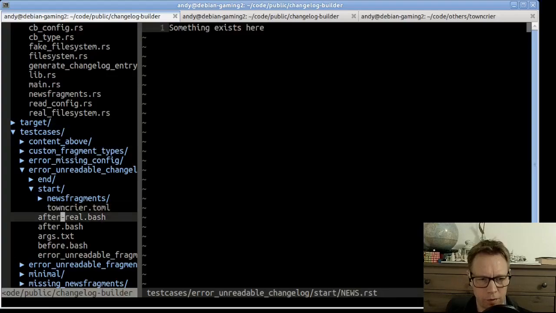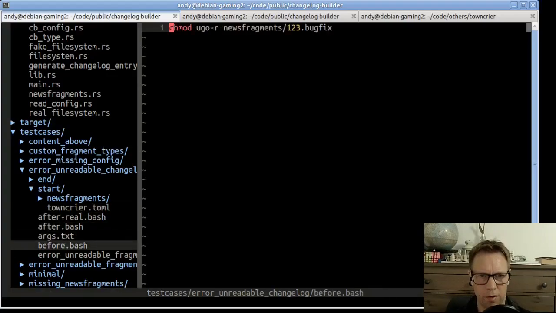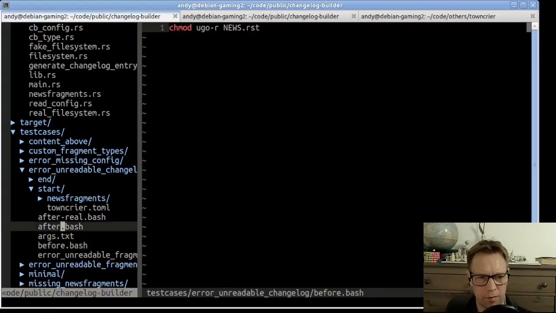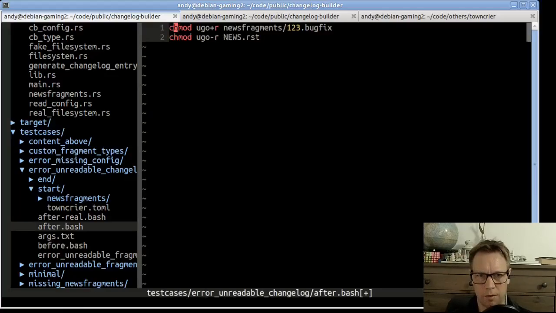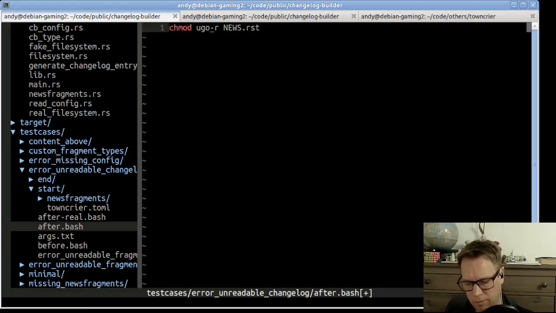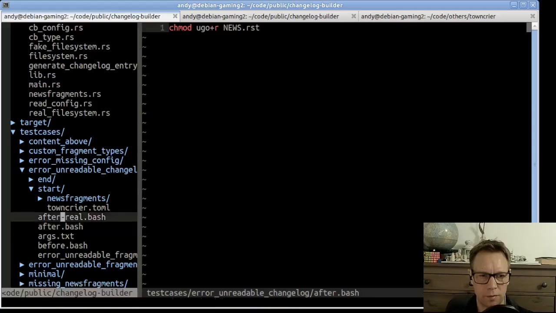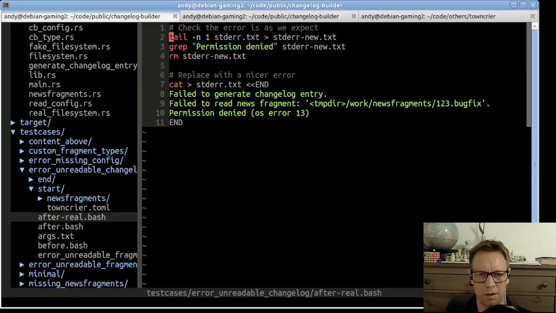And before we run, we make news.rst unreadable. And after we run, we make it readable again. And then we're going to have to do something with the error message, but let's do nothing for the moment.